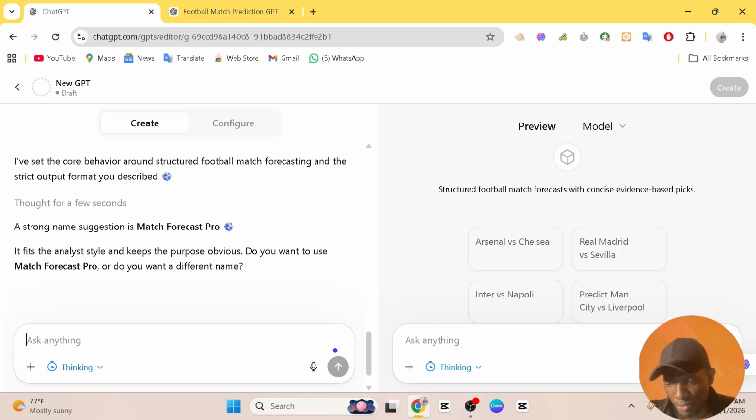So now, the strong name suggestion is match focused. I'll leave this name, but if you feel that the name is not matching your style, you can still change it in configure, or you can just tell it here that you want a different name. But for now, probably I'm going to leave that name. Do you want to choose match focus? So I can say, yeah, let's go with that name.